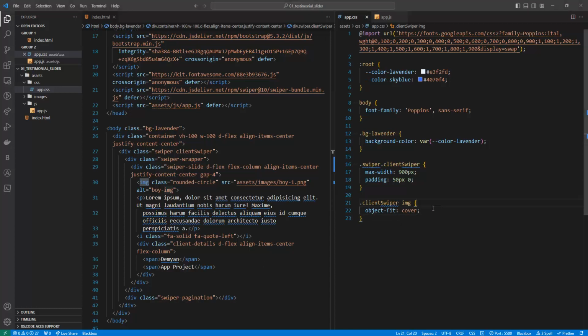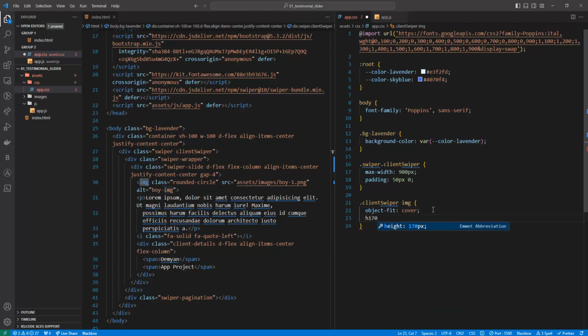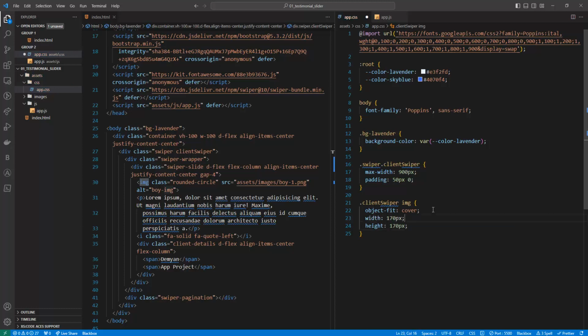And there is one more thing you can do with this image. You can adjust the height, right now 170px, and the width is going to be the same, 170px. Let me save that. Let me move up. Here you go. And let me save that, and let's go back onto the browser.